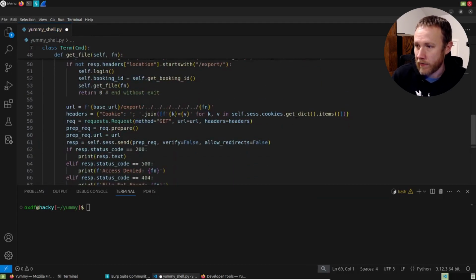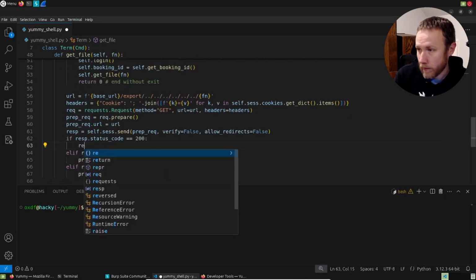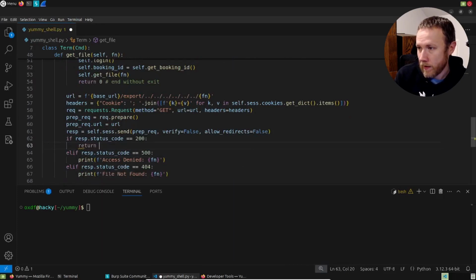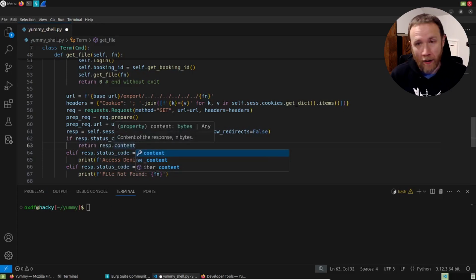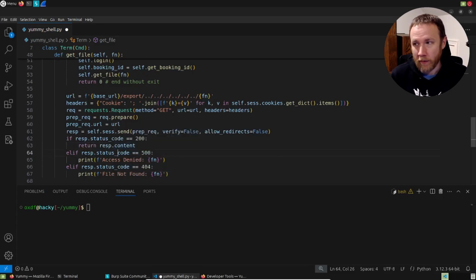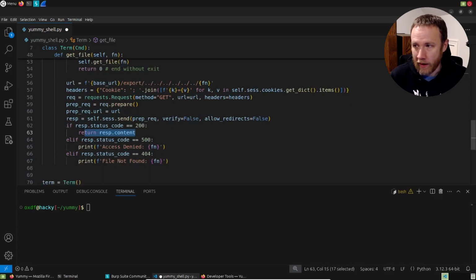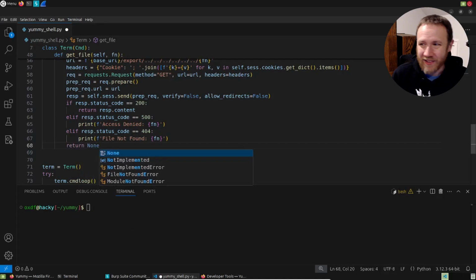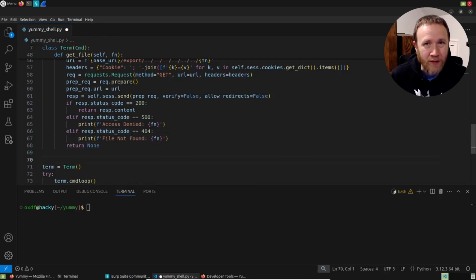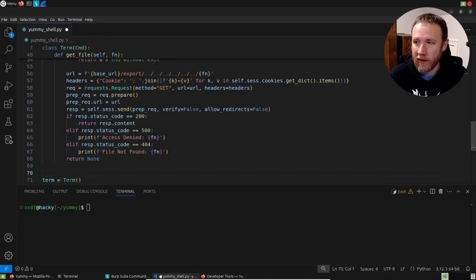And so if the status code is 200, we're going to return rest.contents. Now contents, unlike text, is bytes. So it's going to be a byte string, a raw set of the bytes that come back. And if it fails, I'm going to just have it print problems and return None. This is not really necessary because by default Python functions return None, but we'll just say it explicitly: we return the content, or if there's a failure, we return None.